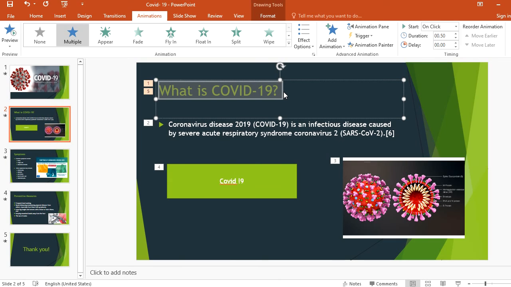So that is about animations. Animations are effects that you can insert or add to the content of a slide. And transitions are the effects that you can apply only to a slide when you move from one slide to the next. Whereas animations are applied to the content of a slide.